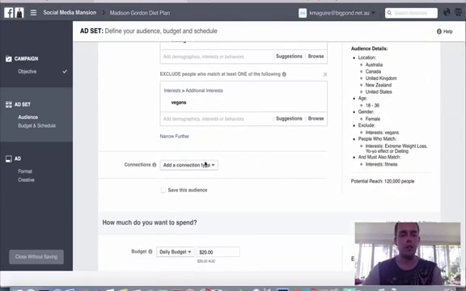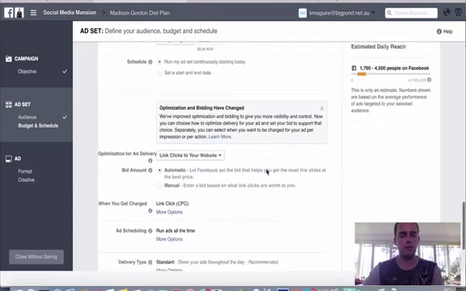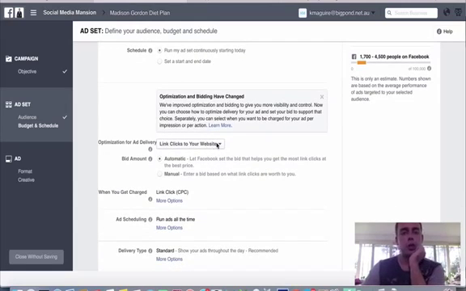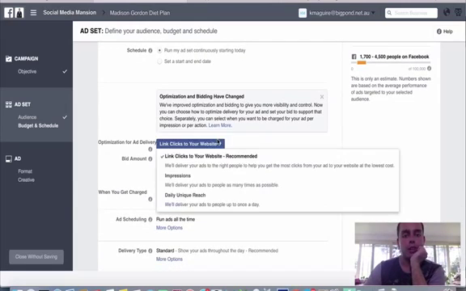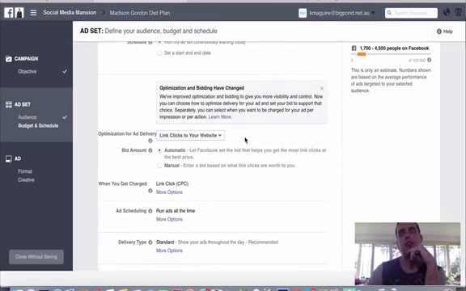So that's pretty cool. I'll leave add a connection type blank for now. I'll set this for $5 a day. Link, so we'll get charged when people click to our website itself, which is what I like to leave it as. And then Facebook normally decides how effective your ad is from your actual ad text, your call to actions, images, and whatnot, which is in one of the following videos.